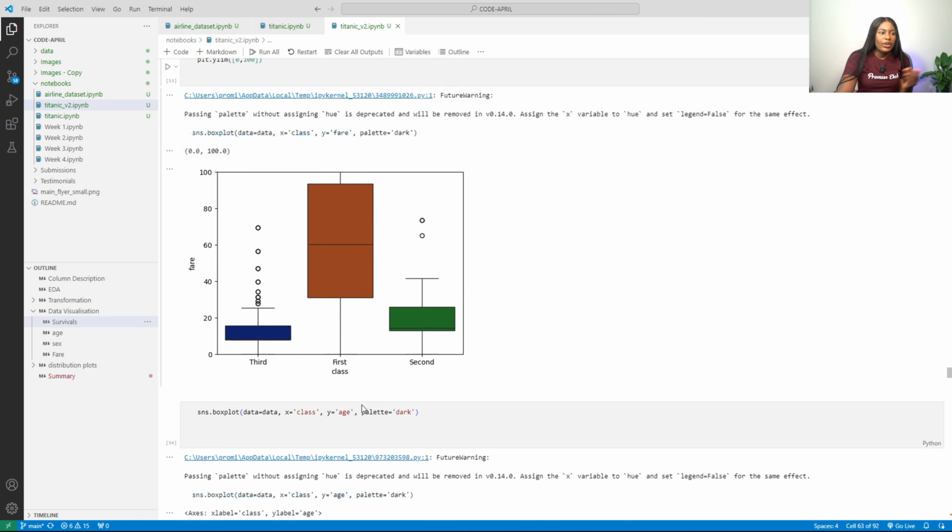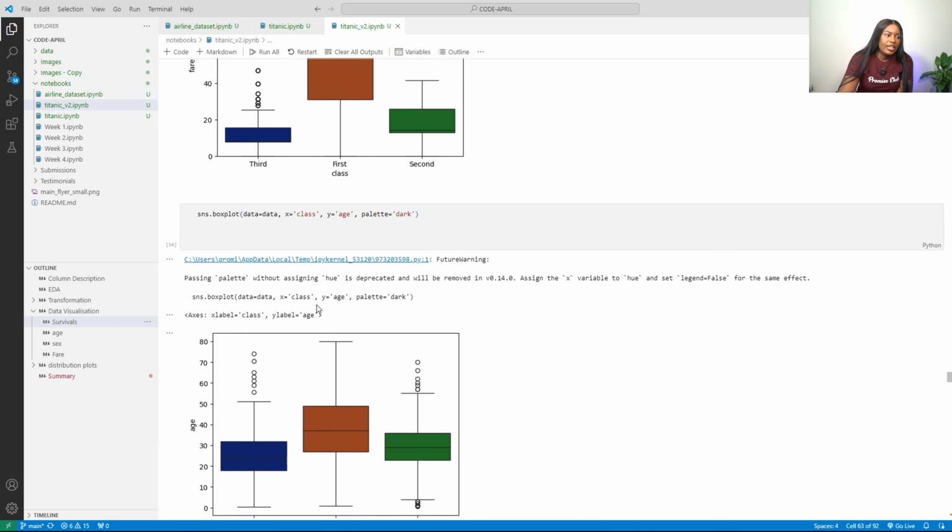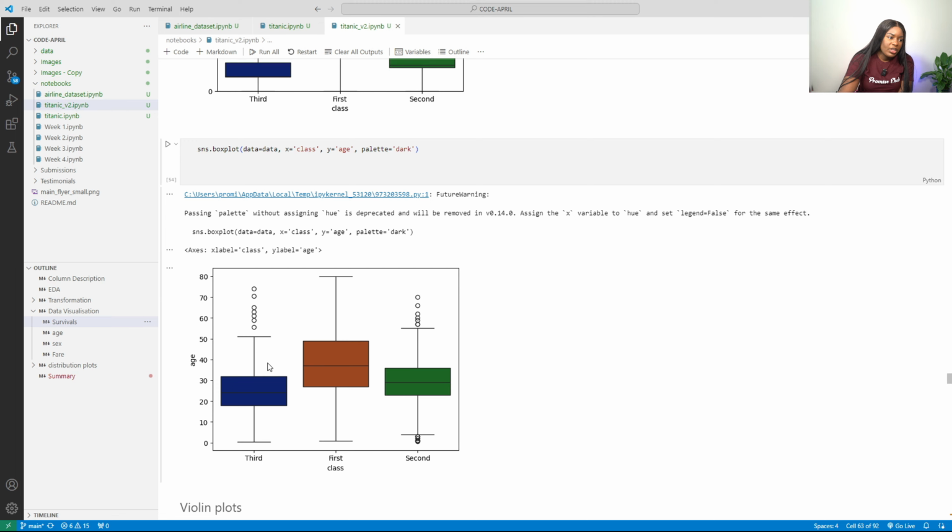So that's some things you start looking at. Okay, so what else? Class and age. You want to see the age. So people within the third class are usually younger. People who paid first class generally are older than people with second class and third class.